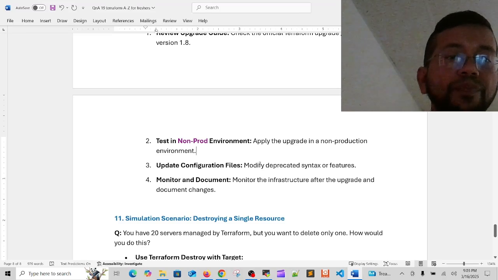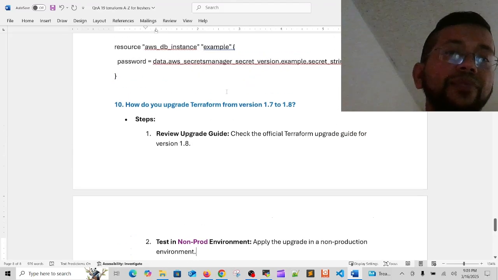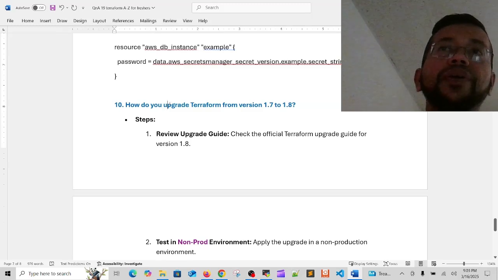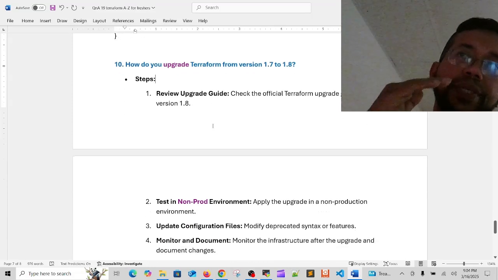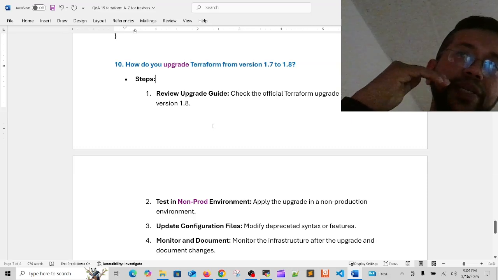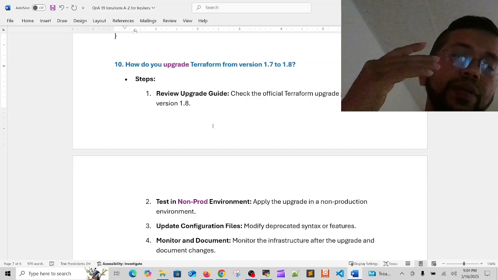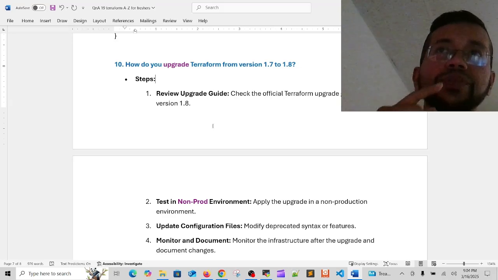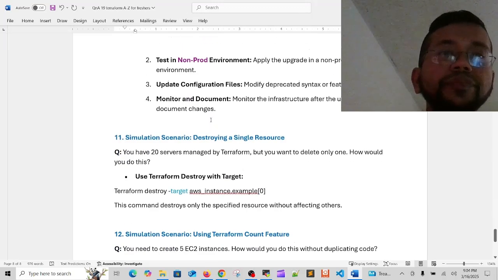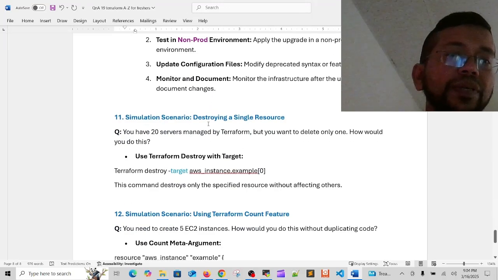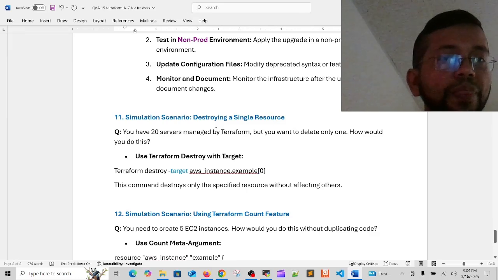Update configuration files, modify deprecated syntax, everything. Then monitor and documentation. So the main thing for the freshers, when the upgrade question comes in your interview, just say that I do the upgrade first in the lower environment, then I do the upgrade in production. Just simple. I have the documentation, I am following that. Easy, forget anything else.